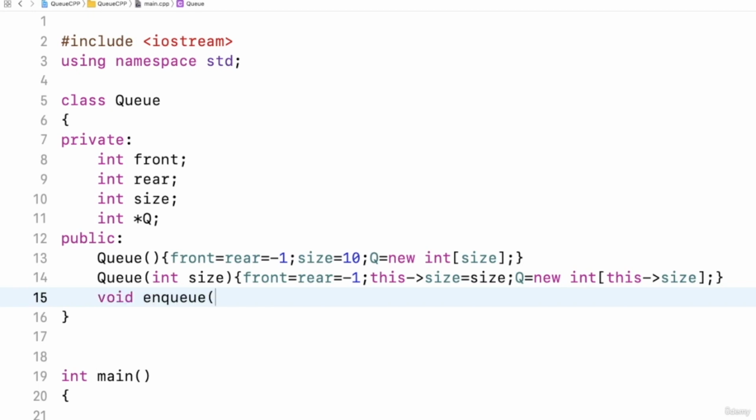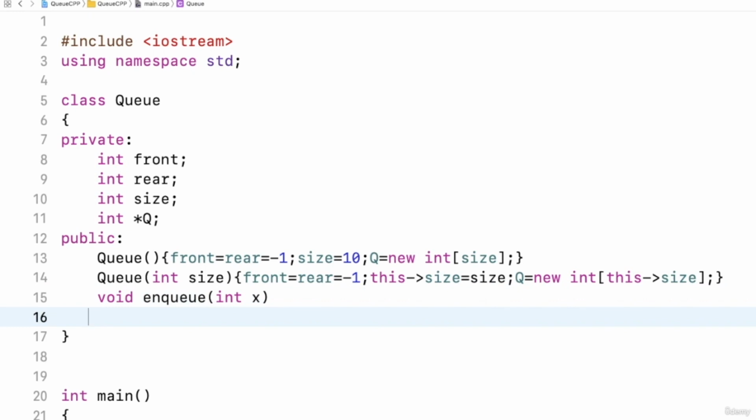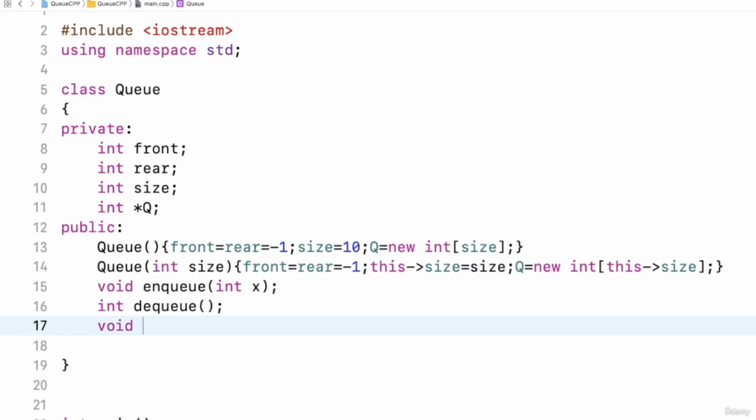Then I should have a function for enqueue. This is a member function for enqueue which will take an element. Then I should have a function for dequeue which will delete an element. Then I should have a function display for displaying a queue. That's all the members I have defined.